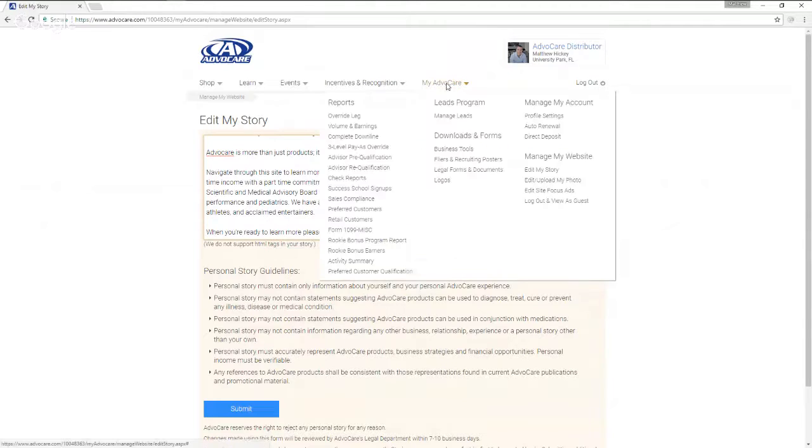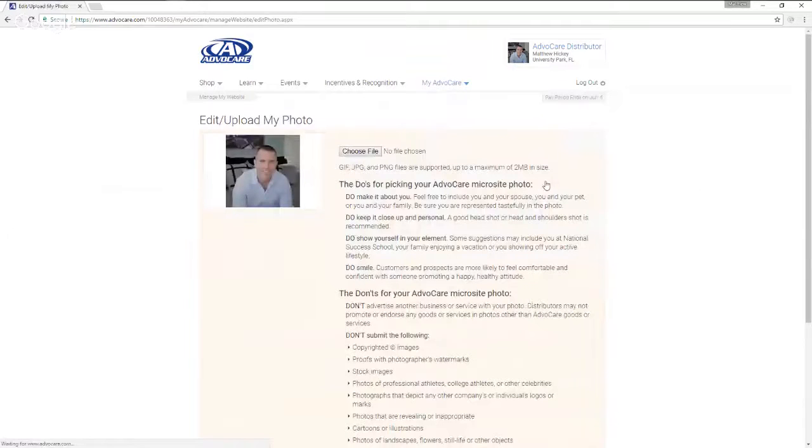So after that, then you want to go to edit and upload my photo. And there's some do's and don'ts for putting a photo on there. Again, just make sure it's a picture of you. It's a clear picture of you and not with a bunch of other stuff. Now, it can be of your family. That's perfectly fine. But just make sure it's big enough that people who know you will recognize that it's actually you.